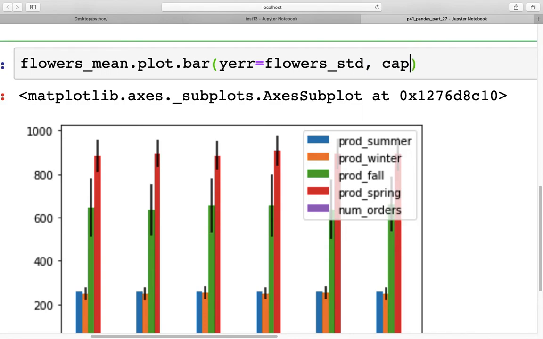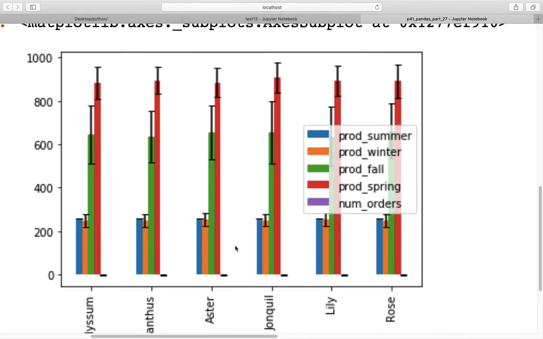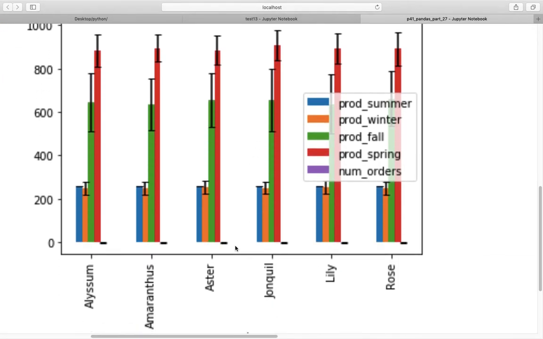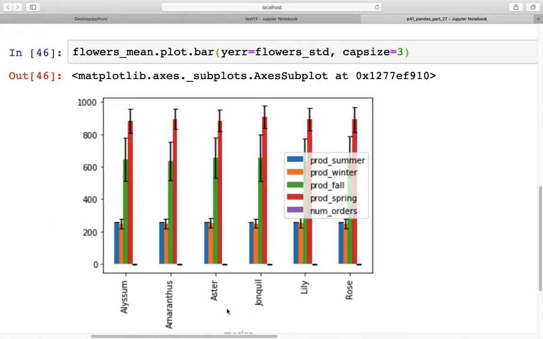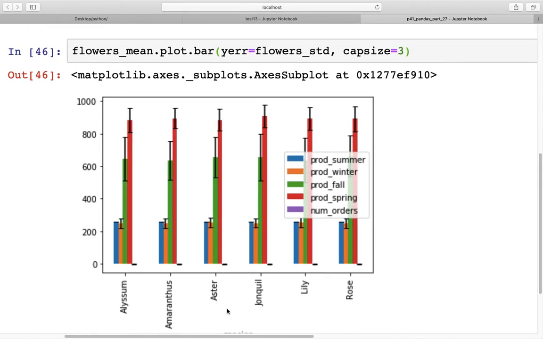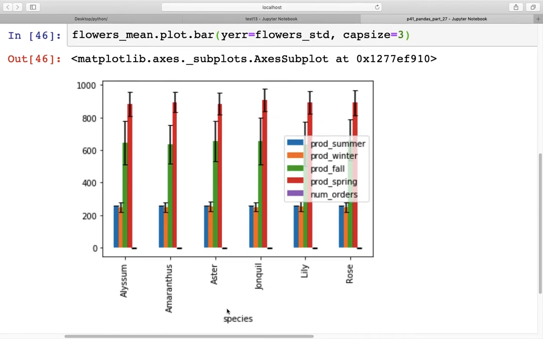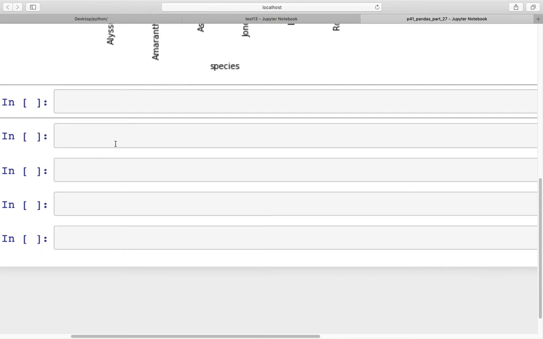So I'm going to add that by specifying the cap size equal to 3, and now you can see that we have added really nice error bars that are specific to each of those bars in the data set for each of the species. So that's how we can go ahead and add error bars to a data set when we are doing the plot. Now moving on, let's look at how we can add tables to a plot.